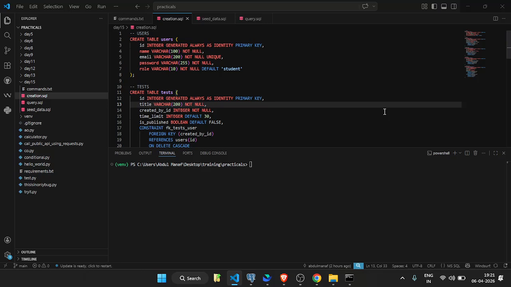One good example I will say: question and options. One question will be having 4 options. I will put all the options in one table. I will put all the questions in one table. How will I connect them? One question will be having exactly 4 options. So this is one of the examples.